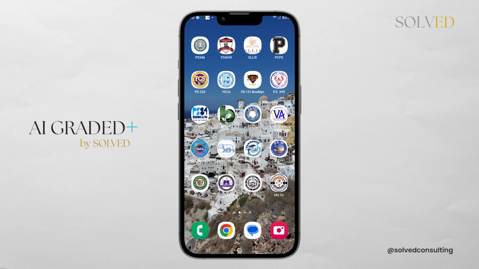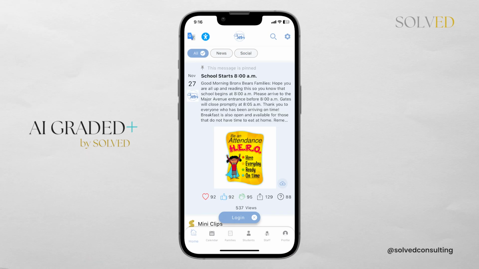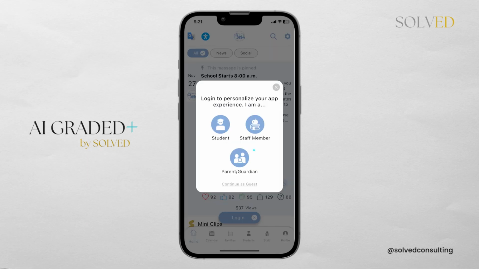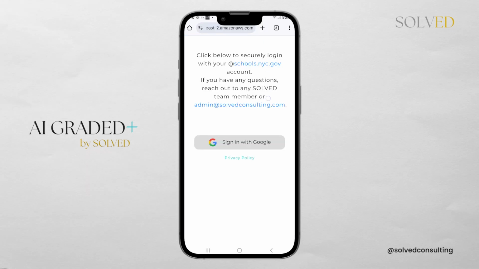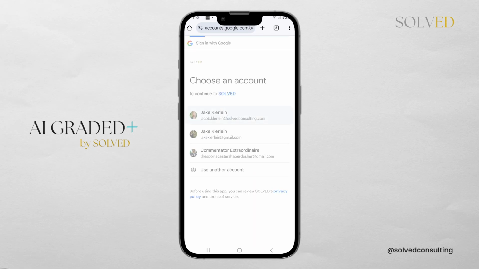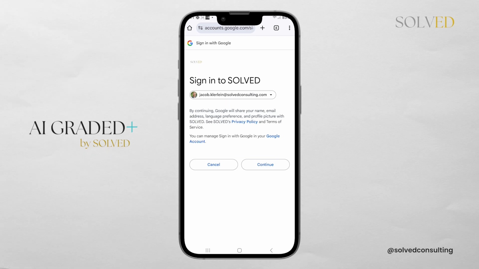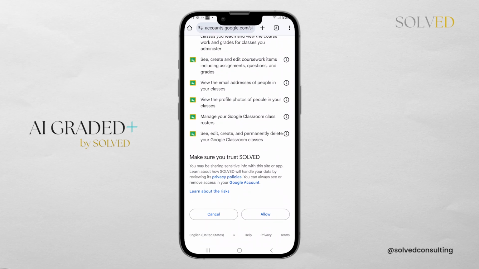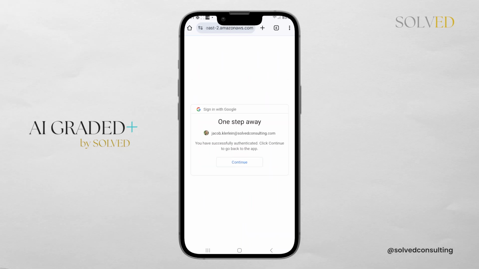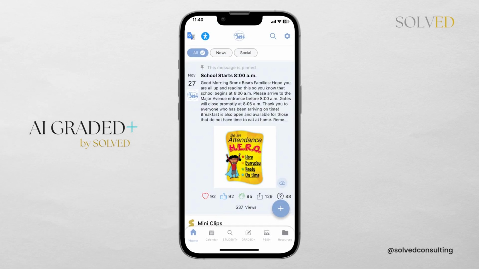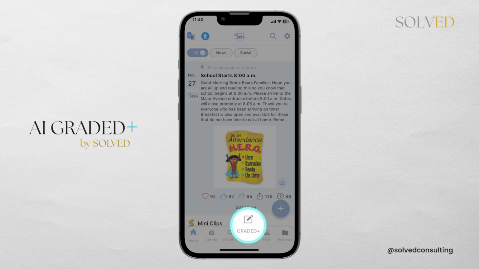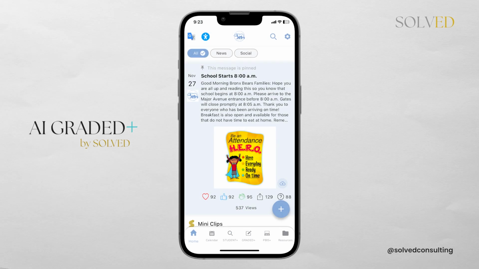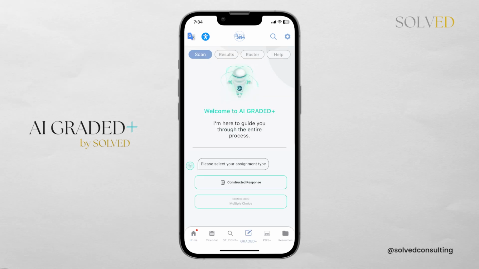Start by opening your app. I'm gonna open our demo app. Tap Login. Go to the staff section. It's gonna ask you to sign in. So sign in with your @schools login. You'll say continue. You'll scroll down. You'll say allow. You'll give it the one step away tap, and then it's going to bring you into Graded Plus. You will only do this the first time you log in. For each subsequent assignment, you will tap Graded Plus and you'll land right here on this screen.